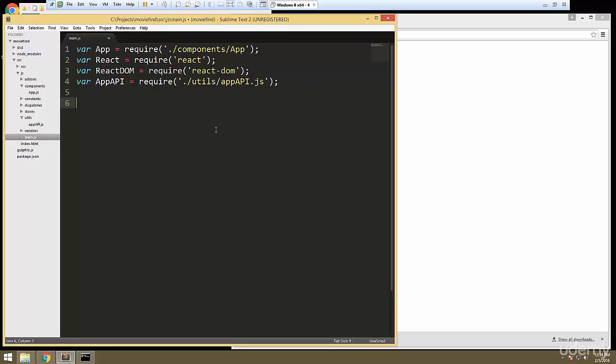Now what we need to do is call our render method. This is where we're going to render everything. So we want to say React DOM.render, and we want to include our main component, which is called app. Then the second parameter is where we want to insert it, so we're going to say document.getElementById and pass in app. Save that, and that's all we need in our main.js file.